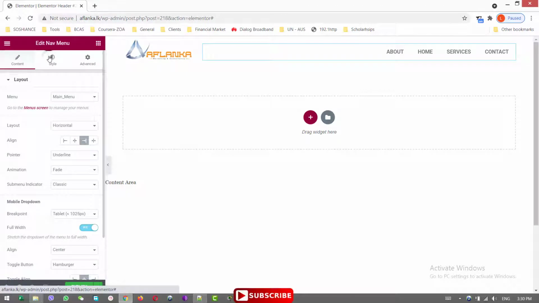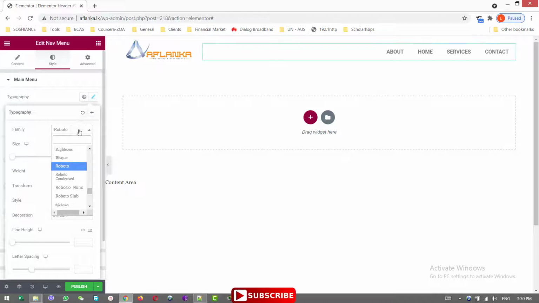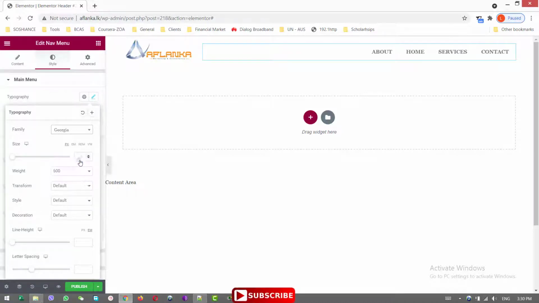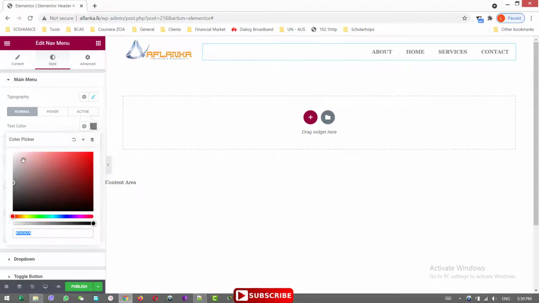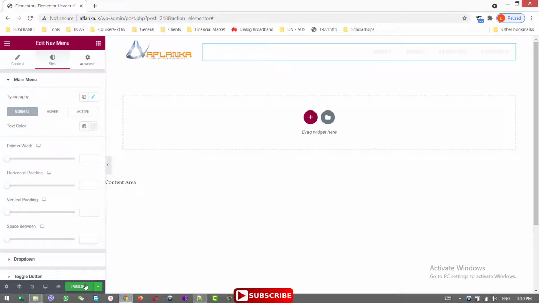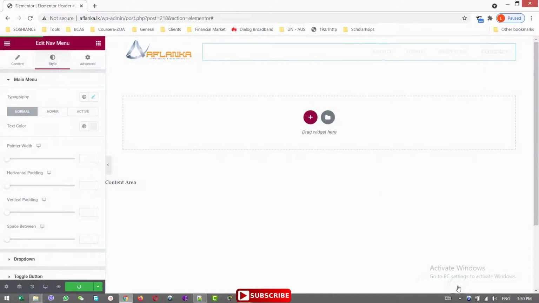I go to style. I change the font. My favorite font is Georgia. And the rest, everything is okay. And since our website will have a little bit dark background, I change the color to white. Yes, okay. I think it's okay. So let's publish and add condition to the entire site, save and close.